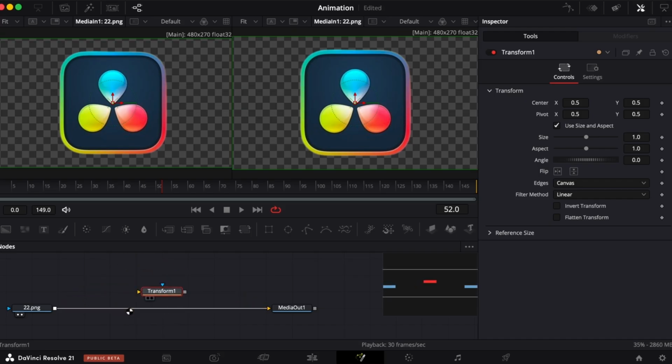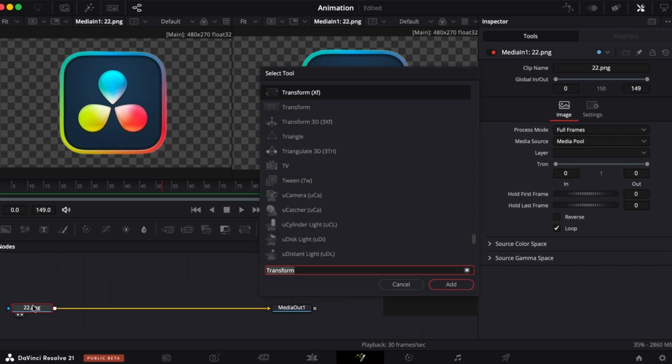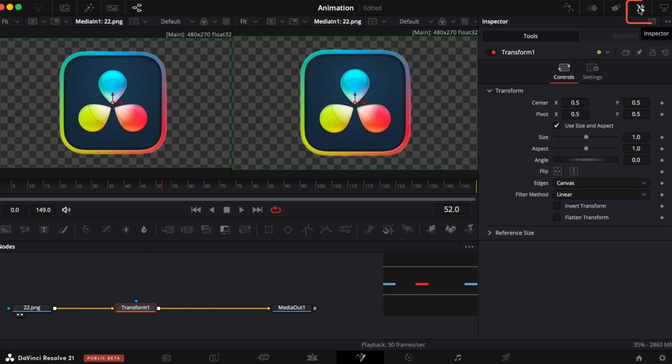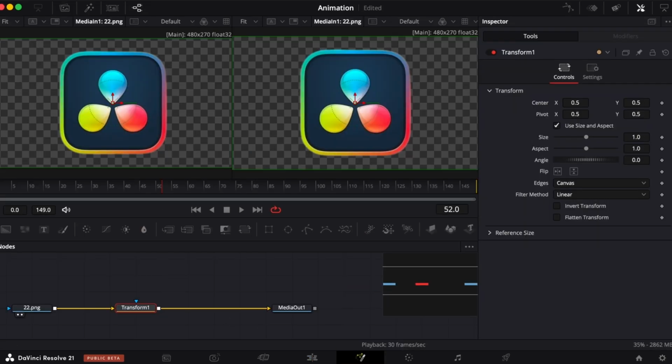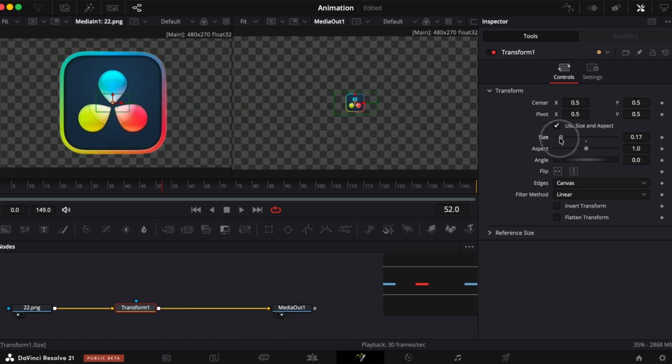Or another way to connect the node is before you bring it in, you want to connect it here. So you select this particular node and now you search the transform, and when you click enter, it will be connected just like this. So now in the inspector, as I said earlier, you also have these controls. They just have different names. On the edit page, you have it called zoom. But on the Fusion page, it is called size, and it does the same thing. We use the size control to zoom in and out, just like this.